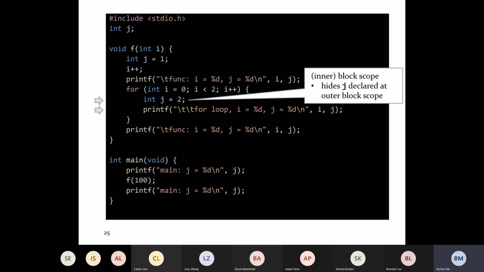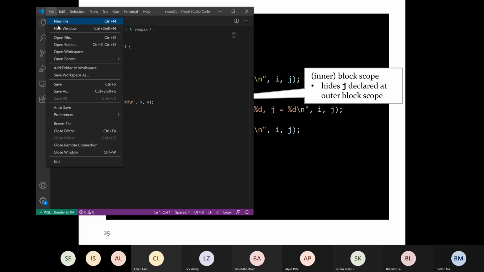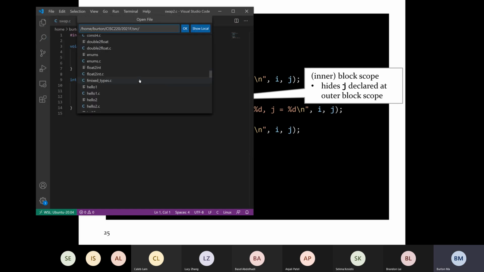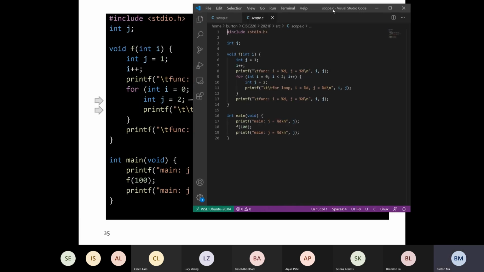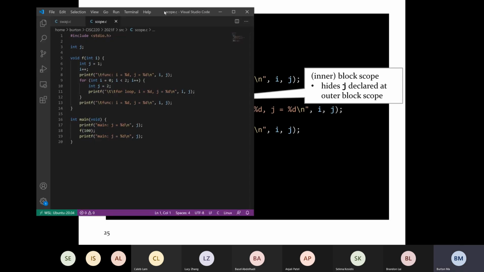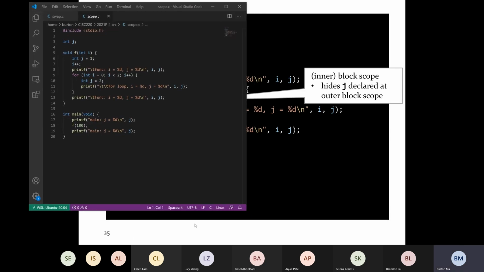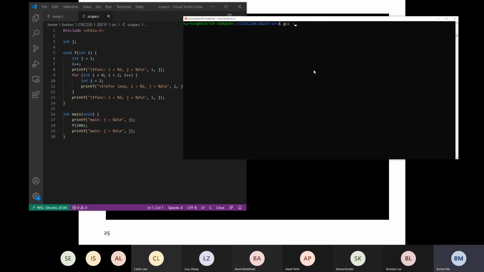Okay, so let's see if I've got this file kicking around somewhere, and see what happens when we run it. I did, and it's called scope. All right, so there's our program. Drag it over here, and let's compile and run it. Again, gcc -o, I'm going to call the runnable program scope, and the file I want to compile is scope.c.